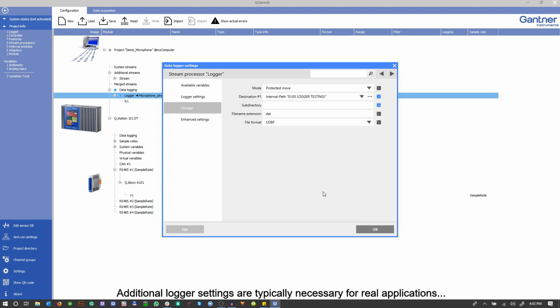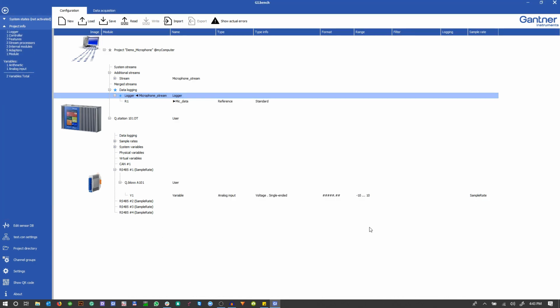In a typical use case, configuring additional logger settings would be recommended. However, no further action is needed for the purpose of providing a simple demonstration to your customers. Therefore, it is acceptable to now click OK in the Data Logger Settings window to complete the logger configuration process.